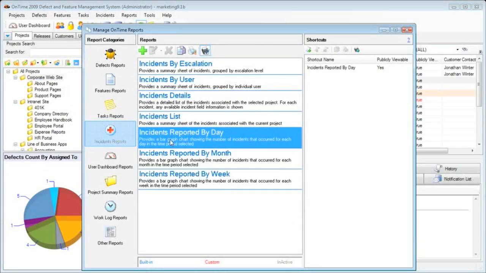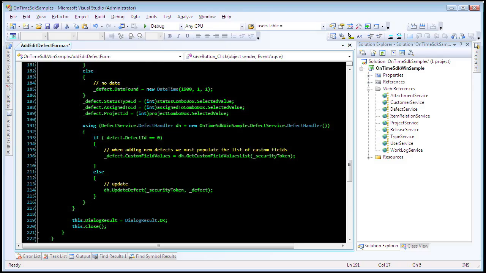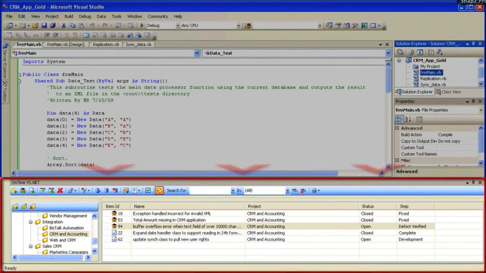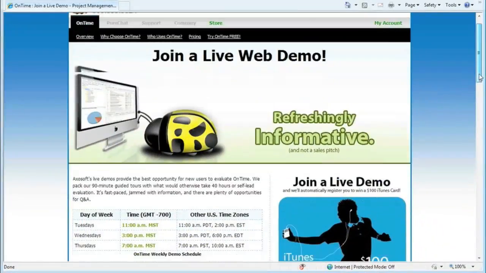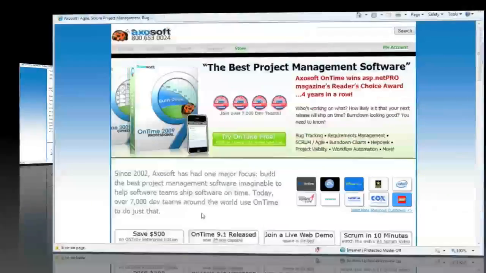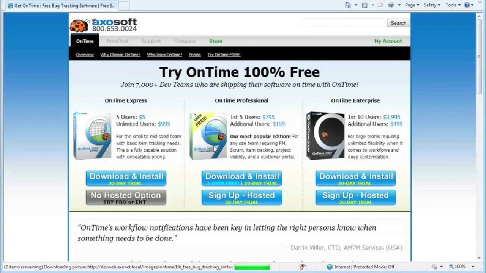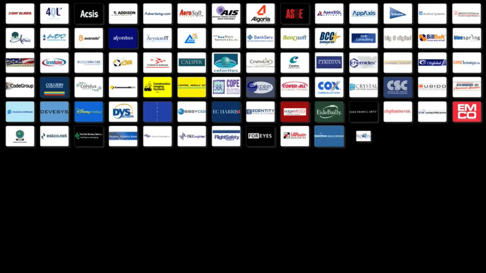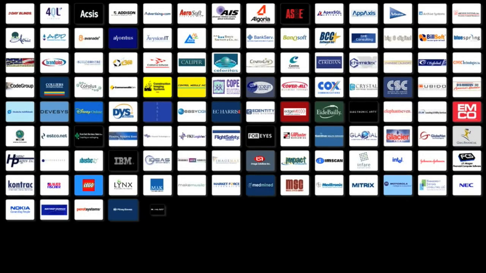There's a lot more under the hood that we haven't covered, like the freely available OnTime SDK, the OnTime iPhone client, and the OnTime Visual Studio add-in. So I encourage you to sign up for a live web demo where you can see more of the system in action and ask questions. Or better yet, download a free copy of OnTime and find out how so many software development teams globally are shipping their software projects on time.